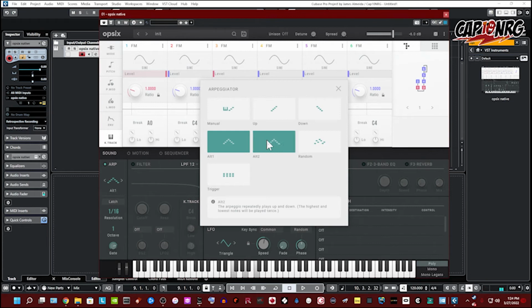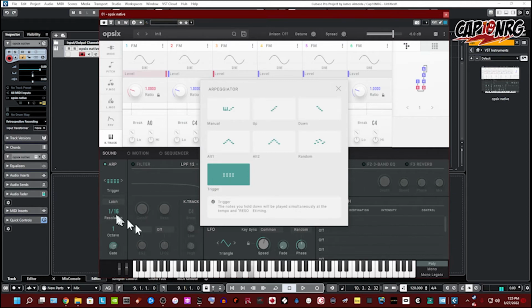hear the difference? Yeah. And there's a random arpeggio. And then this one's kind of like a machine gun rapid fire. Whatever you play, just plays over and over again at whatever speed you set it for, 1/16.